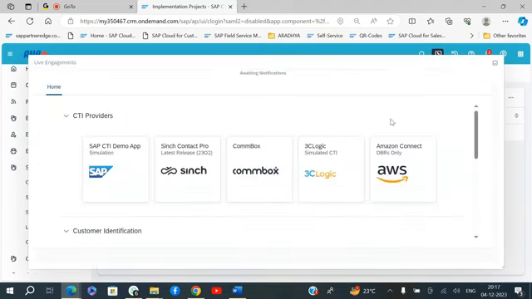Now this icon talks about the CTI integration. CTI means computer telephonic integration. That is call center integration. There are different customer service people, right? Customer service people have a calling part, and when the call comes, it is captured within the system.